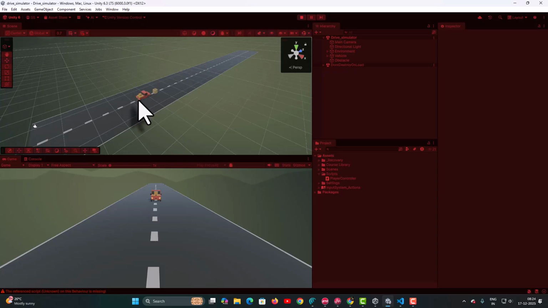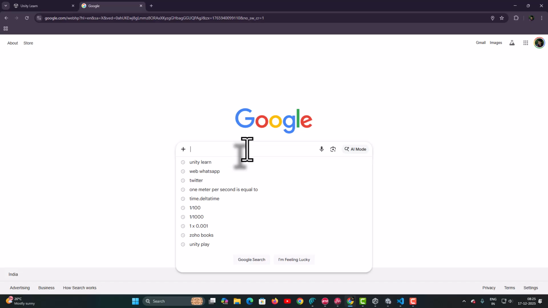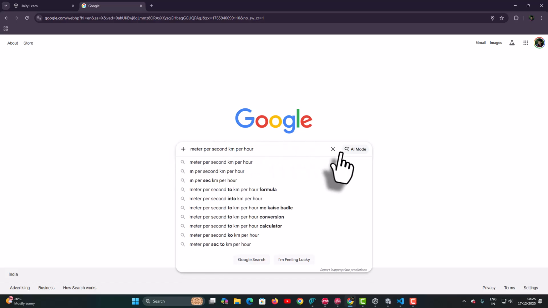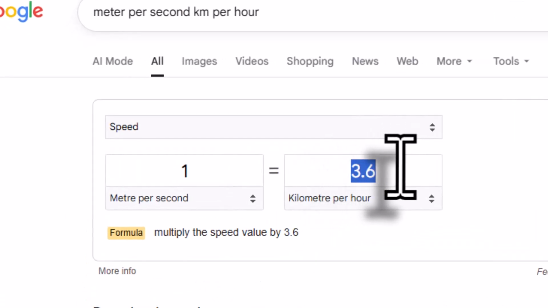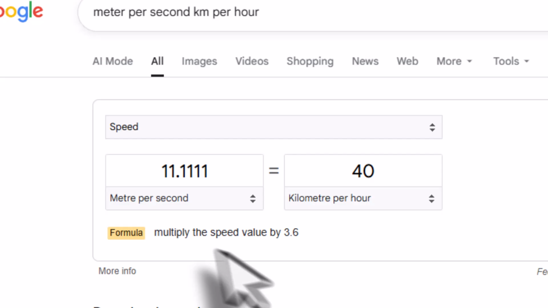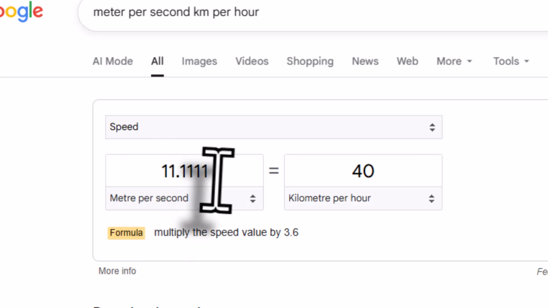I want this car to move at a faster speed. I want to move my car at 40 kilometers per hour. I am going to come into Google and type meter per second, kilometer per hour. You get a converter here, and if I want it to run at 40 kilometers per hour, then I have to move it at a speed of around 11.